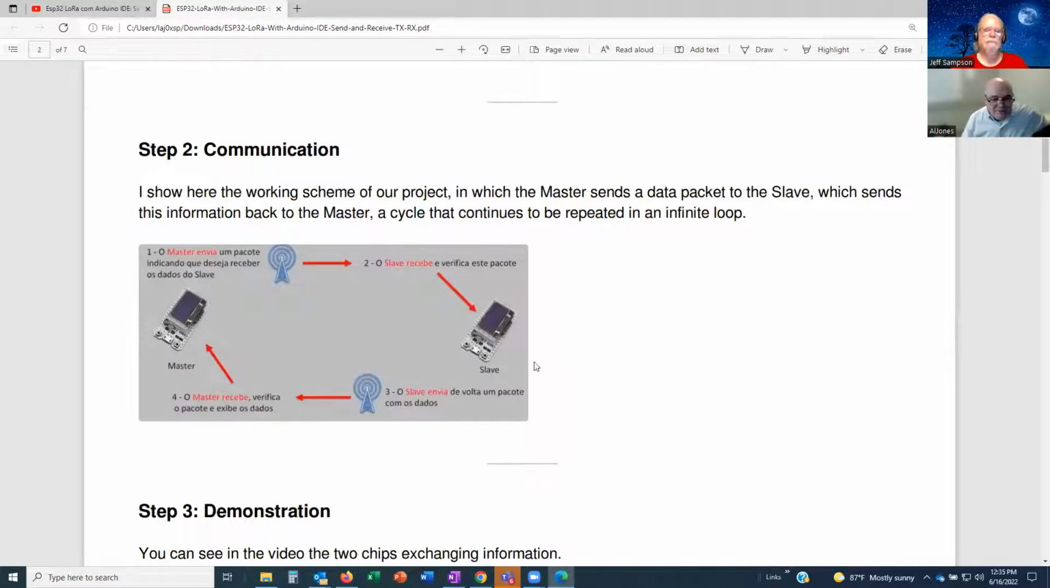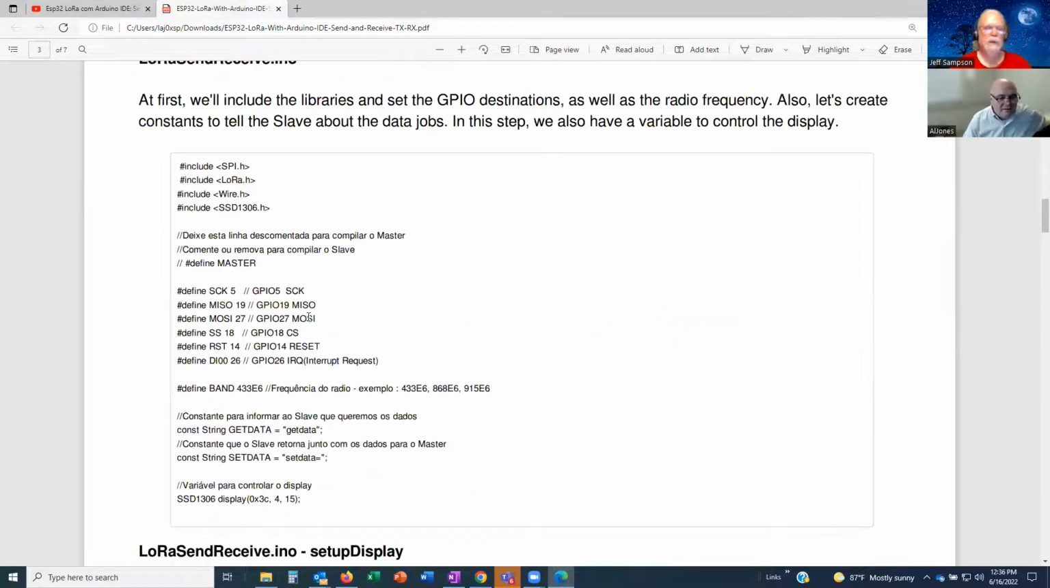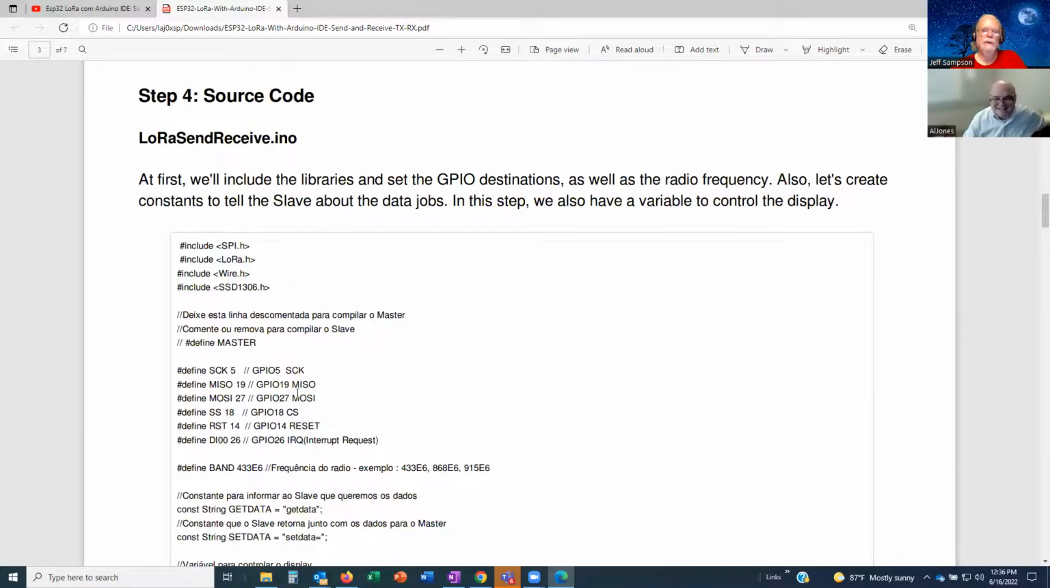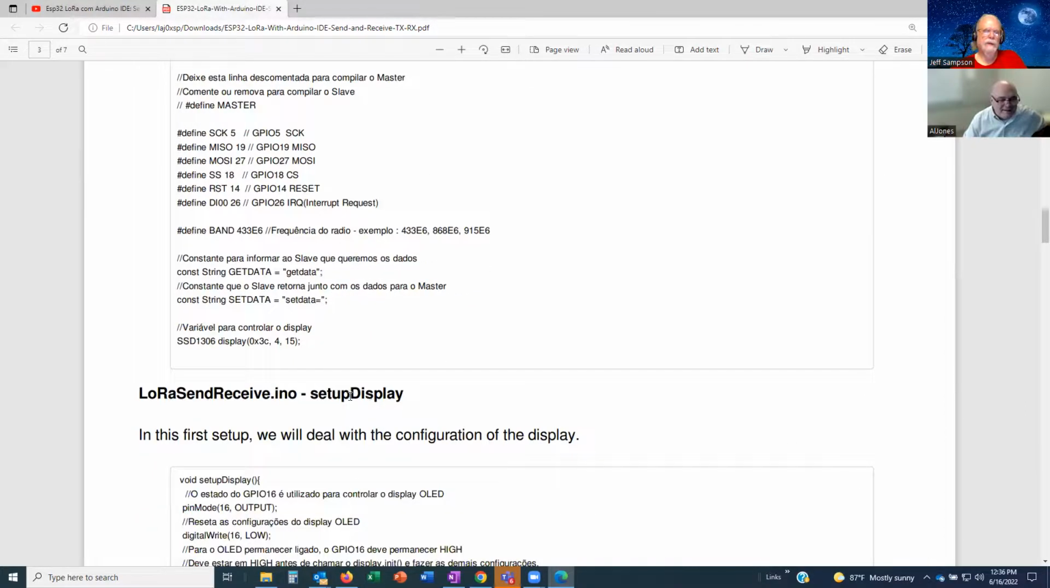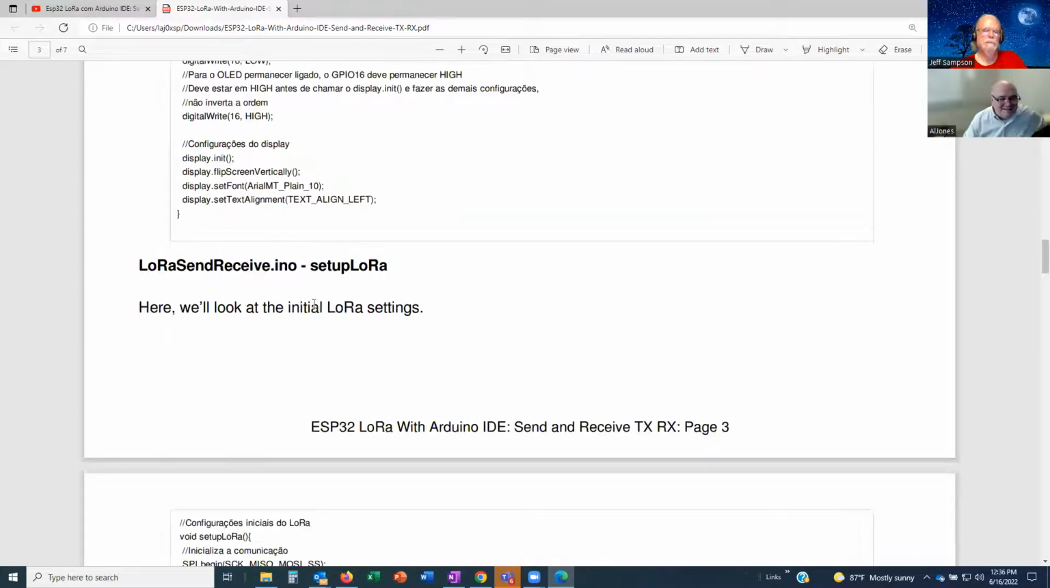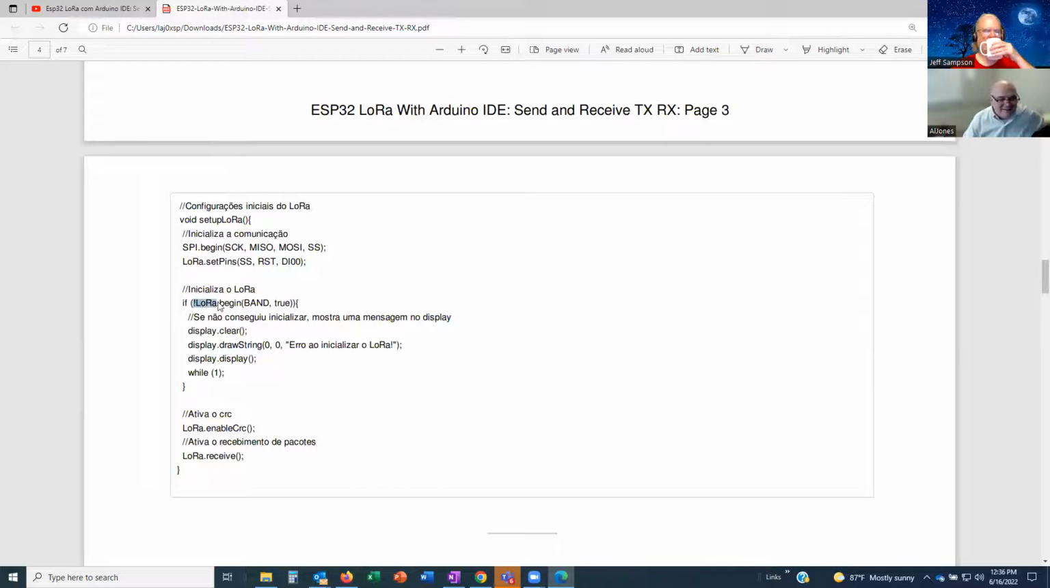It goes through the master and the slave, receives a verification, and the package sends a package with data. Master receives verification that has the data, and then indicates receipt to the slave. He doesn't share the whole code, he walks through pieces of it. So this is like the setup display, and then this is start LoRa.